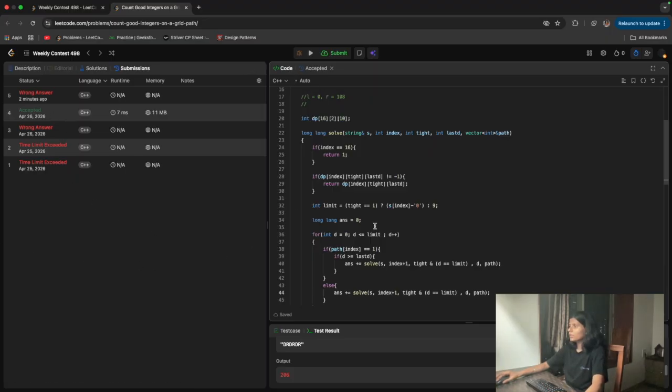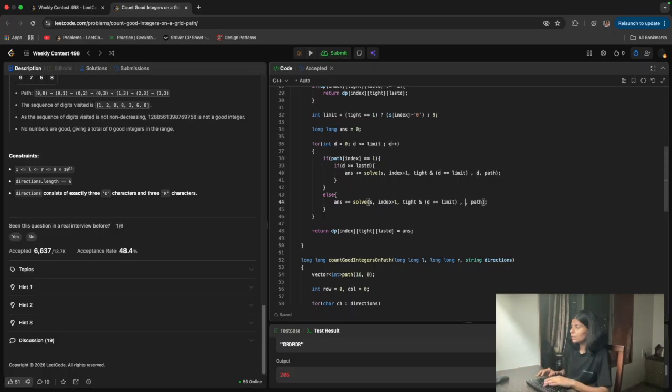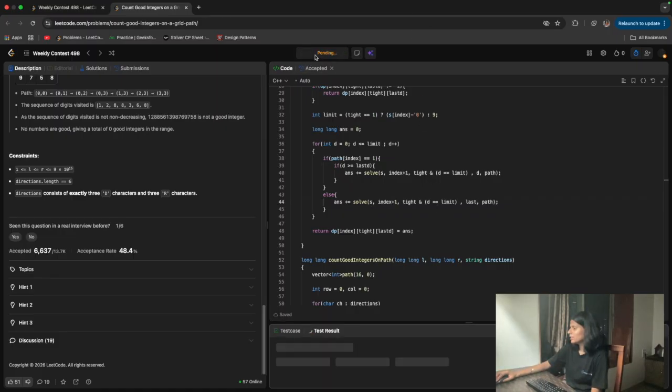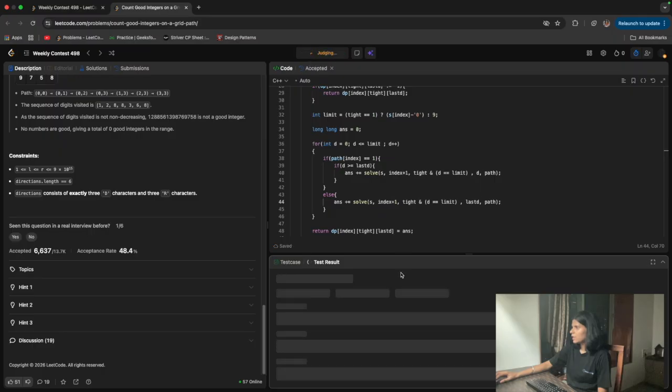What happened here? The digit we were passing here, the thing we need to do here is this. We need to maintain just the last variable of our sequence, so we don't need to pass d, we need to pass the last one. The last one maintains the digit at the end of that sequence, not every digit. So yeah, that was the thing. And last d, and let's submit it.